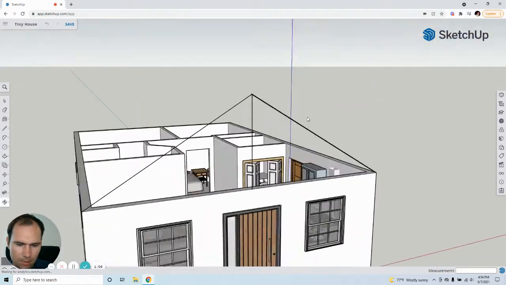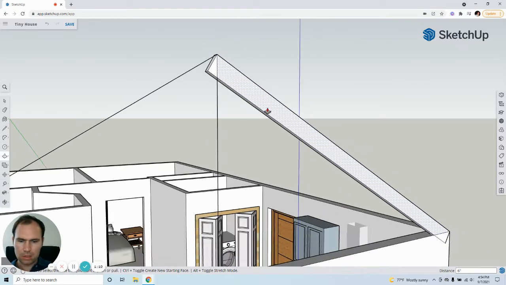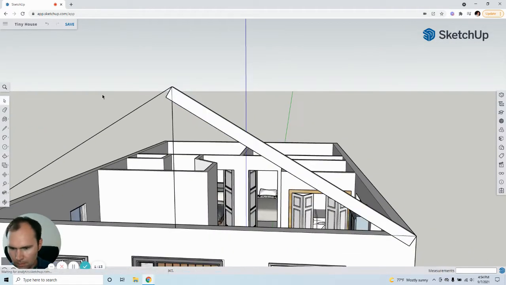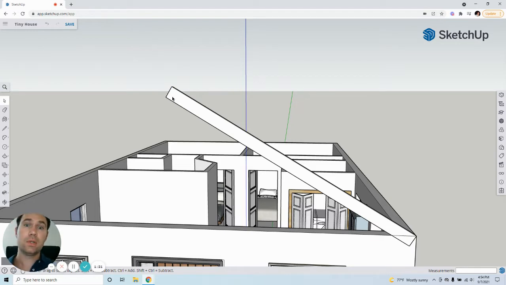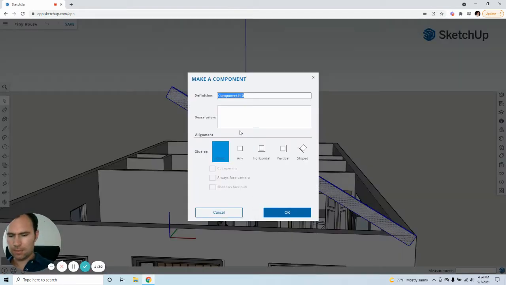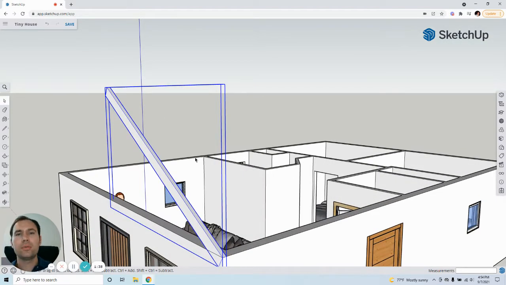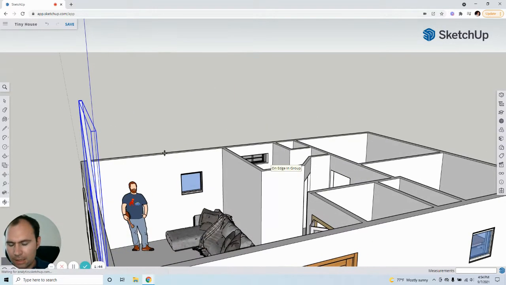I'm just going to make that piece of wood 6 inches. Now, we need to treat all of these pieces like they're individual units, if they are. So we're going to triple click on here. We're going to group this guy. We're going to make this a component. Roof rafter. Okay, so now, whenever I edit this one roof rafter piece, it's going to edit every copy that I make. That's cool.